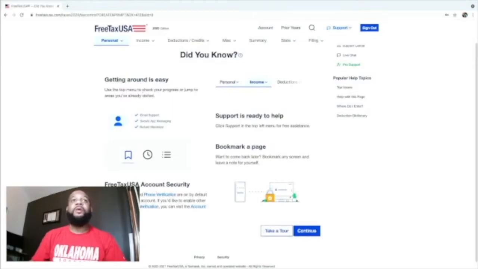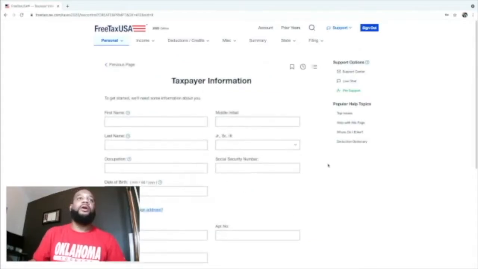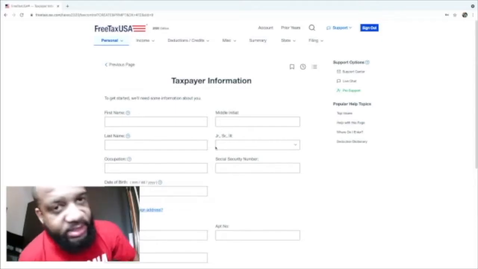Did you know? Get around easy, because I'm going to show you how to get around easy. If you need support, you can always reach out to Free Tax USA, or you can send me an email, and I will charge you. So that's why I'm showing you this for free, and then you can take it how you want it. Alright, so I'm going to enter in this information real quick, and I'm just going to use random stuff, so, you know, don't think that this is where I live or whatever.